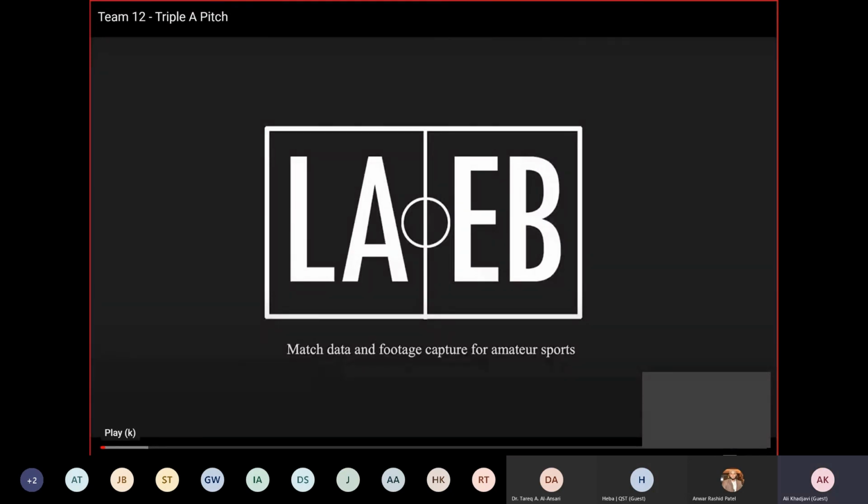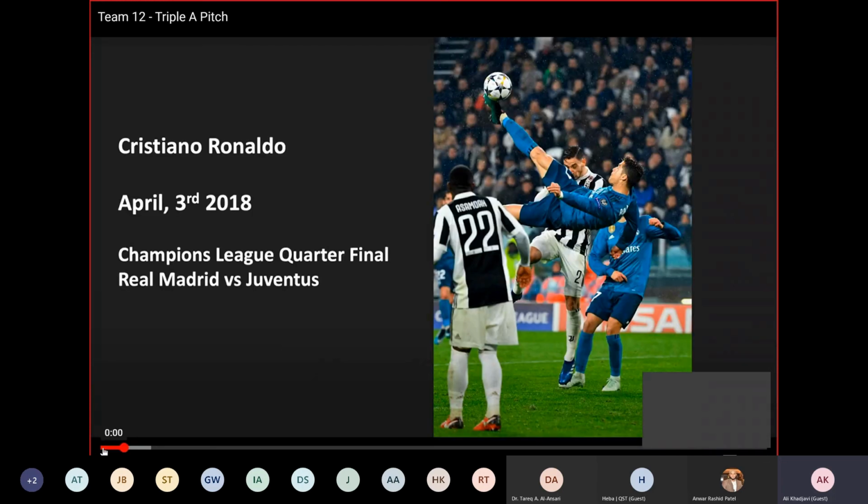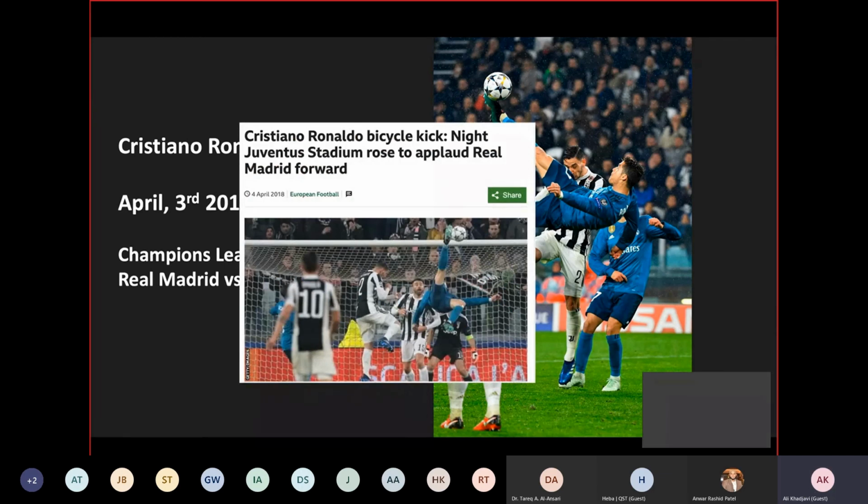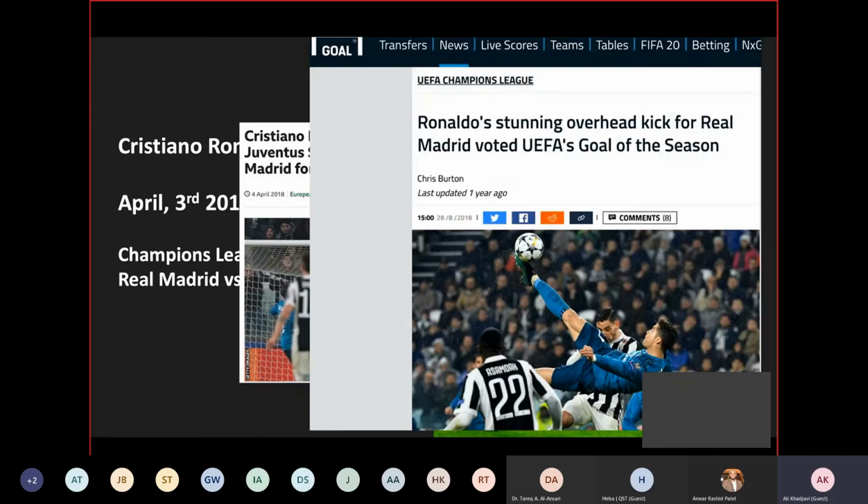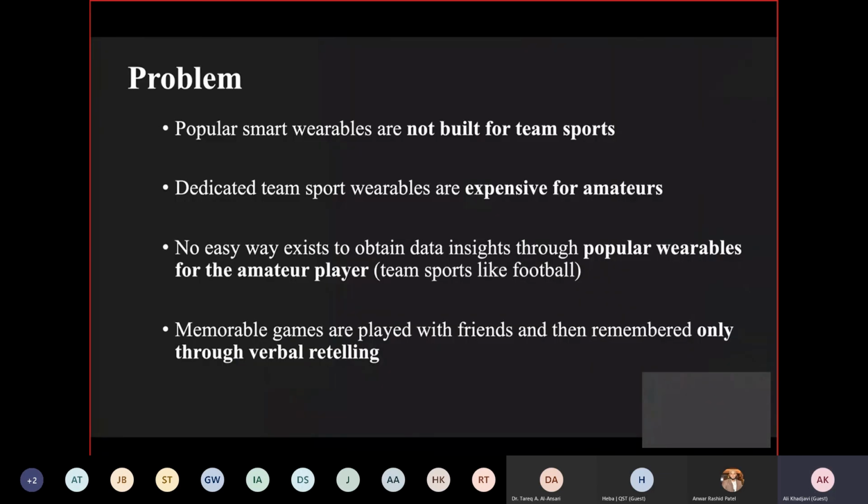About a match data and footage capture system for amateur sports. But before we get into that, let me tell you about my favorite goal in football. It was the Cristiano Ronaldo overhead kick against Juventus in the Champions League quarterfinal. This goal sparked a lot of media coverage and interest. It was an unforgettable moment in football, and I'll get back to it later. But first, let me tell you about Laib.